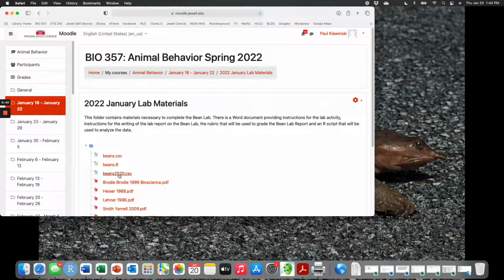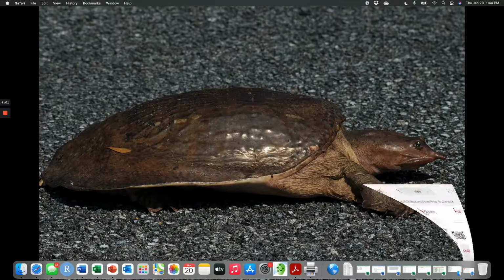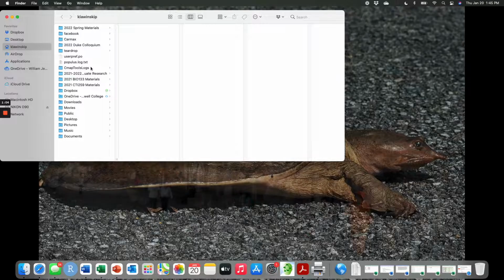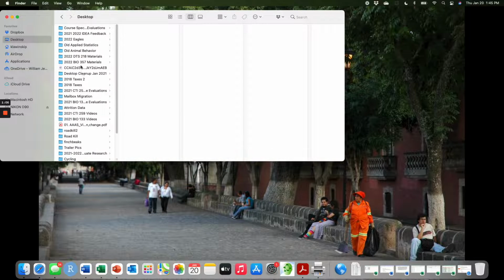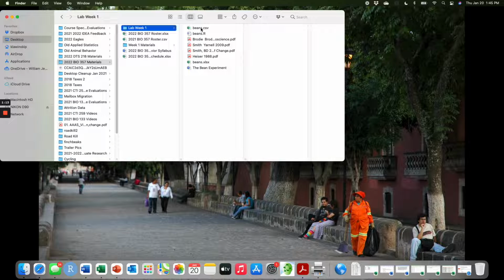I have the old beans dataset in there in case you're curious about anything, but beans.csv is the dataset that you guys generated in class, and we have the beans.r. You need to download beans.r and beans.csv and put them in a common folder on your computer somewhere. I have already done that, and I put my materials on my desktop in my Bio 357 materials folder in Lab Week 1, and you can see that there's beans.csv and there's beans.r.